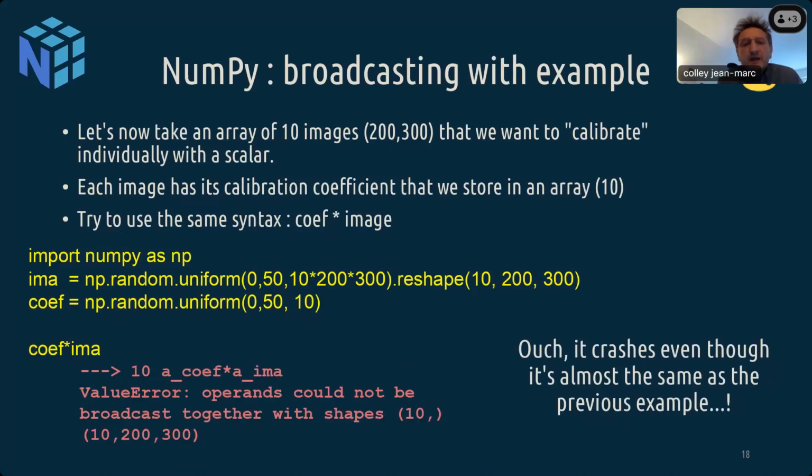Another example, let's now take an array of 10 images that we want to calibrate individually with a scalar. Each image has its calibration coefficient that we store in an array of 1 dimension, of 10 elements. Let's try to do this with the same simple syntax, vector multiply array of images. So it returns an error: ValueError, operands could not be broadcast together.